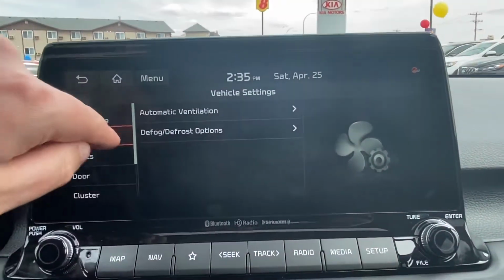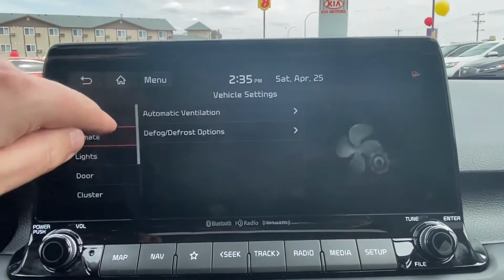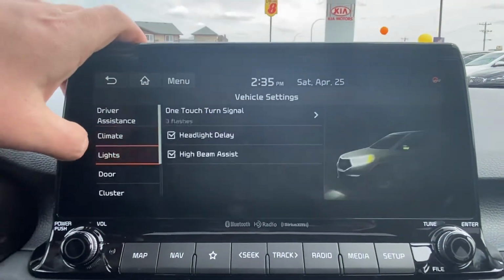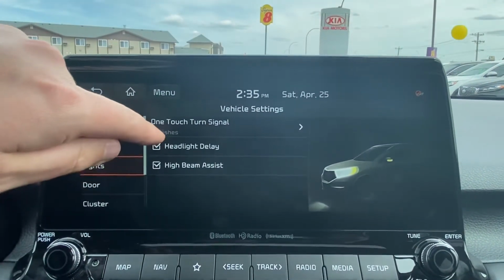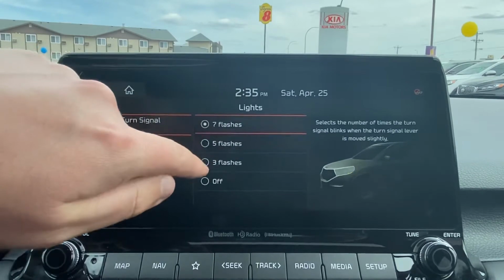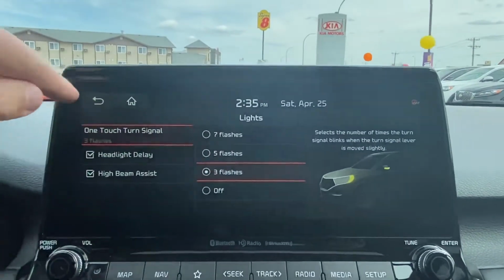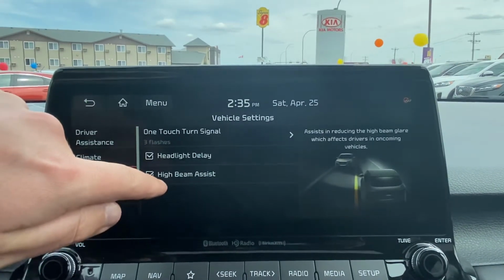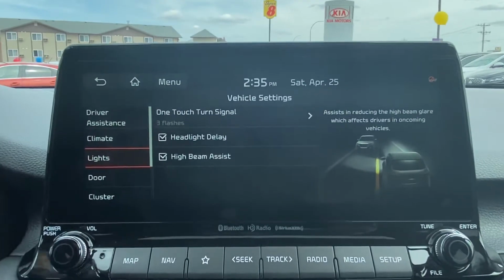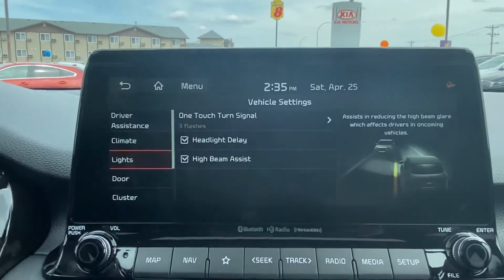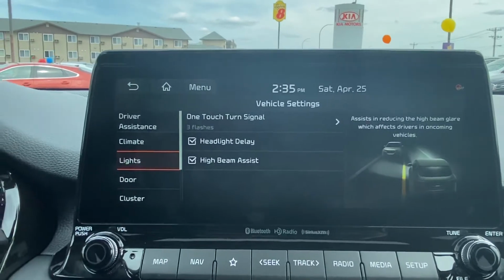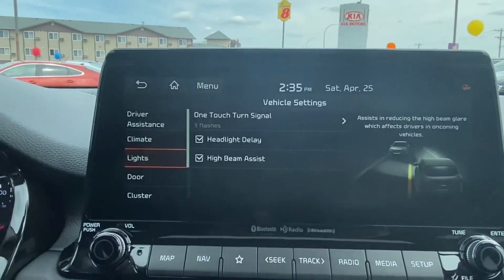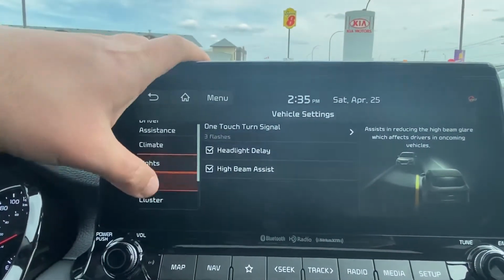From the climate, you can choose if you want automatic ventilation for dehumidifying turned on and automatic defogs. With the lights, you can choose with the one touch signal if you want it to be 3 flashes, 5 flashes, 7 flashes, or off. And also if you want your high beam assist to be on or off. The high beam assist is gonna assist in reducing the high beam glare, which affects drivers in oncoming vehicles. So if you, like me, sometimes forget you have your high beams on, it will help dim that down for you.